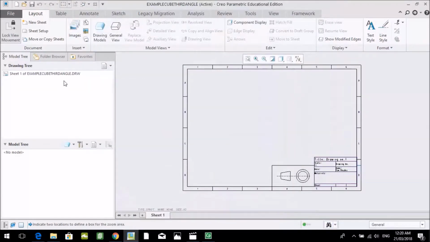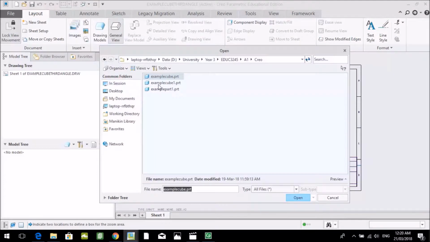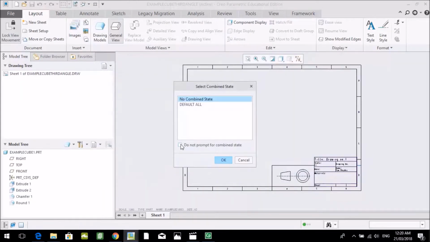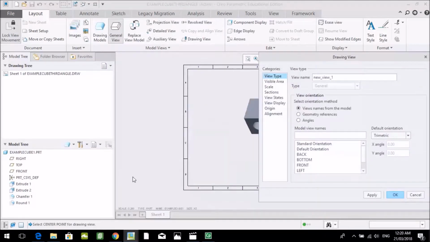And close. Okay, so as with before, we click General View and it will prompt which model that we want to use or part. So we're going to use example cube 1 again and click on Open. And then do not prompt for combined state and OK. And we just simply click anywhere on the screen. So for our orientation, we want to go isometric, and we're going to start with a front view.